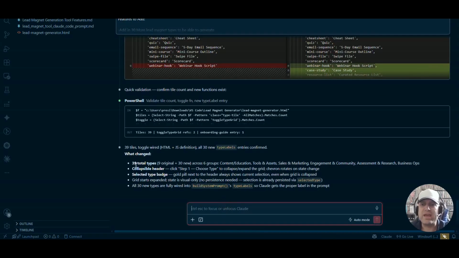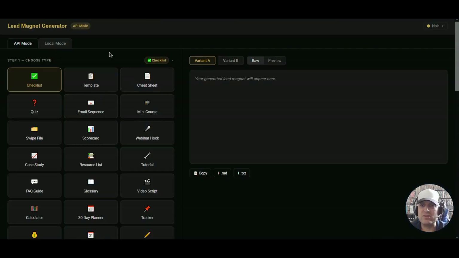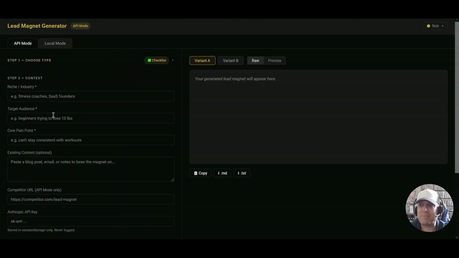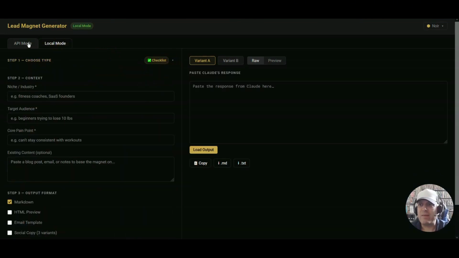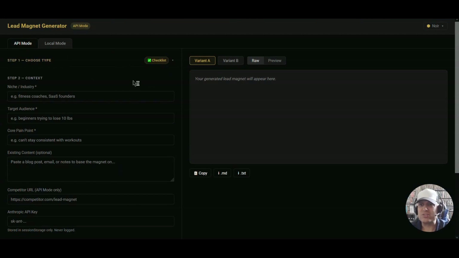So it is finished with that. It added in 39 types, collapsible. Actually, no, it added in 30, and the 9 original makes it 39. It's got the selectable type badge, collapsible header, and it gives you all of the things that it did. Like right here, all 30 new types are fully wired in. So I'll go ahead and show that so you can see what it looks like. So this is right here, this little arrow. If you collapse it, whether in that mode or this mode here, API or local, it's the same.